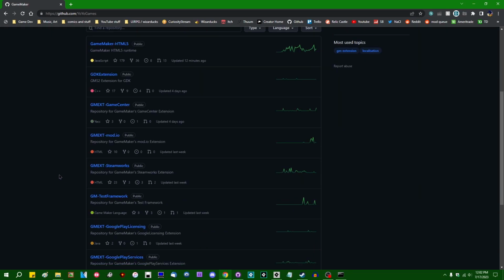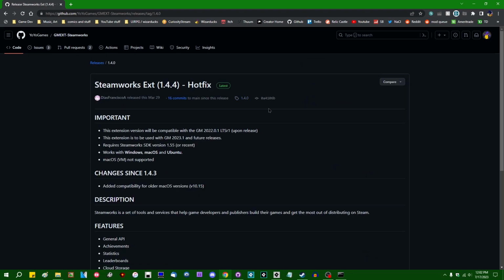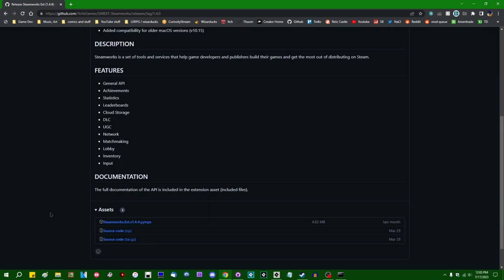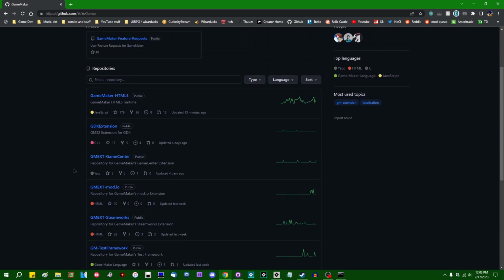We also have the source code for a bunch of extensions. So for example, the Steamworks extension has been put on the GitHub, and you can build the Steamworks extension yourself. You can acquire the current version of the pre-built GameMaker Steamworks extension. There's a handful of other extensions. There is the mod.io extension. I haven't looked at this myself yet, so I don't know how that's going to work.